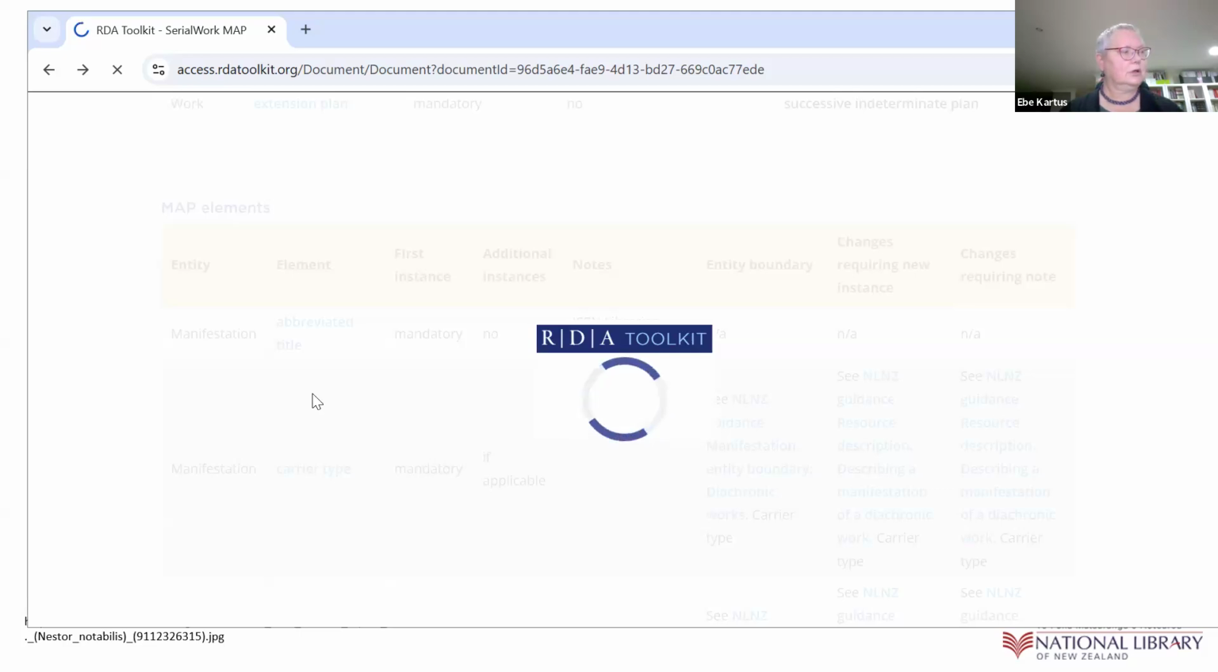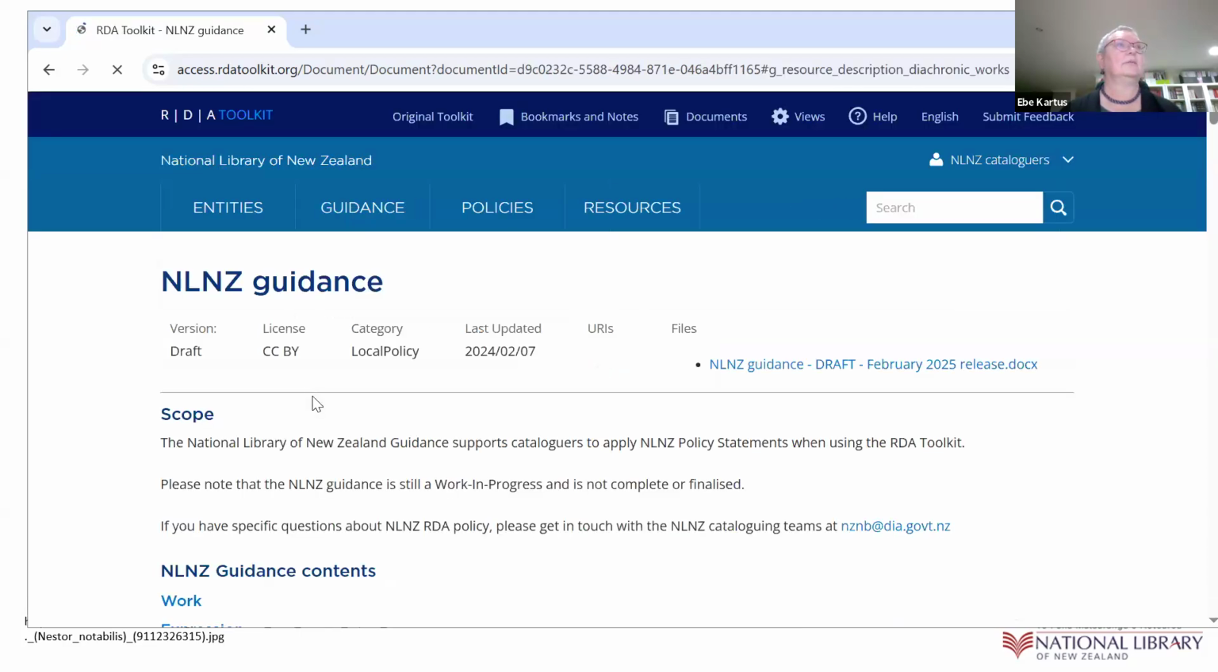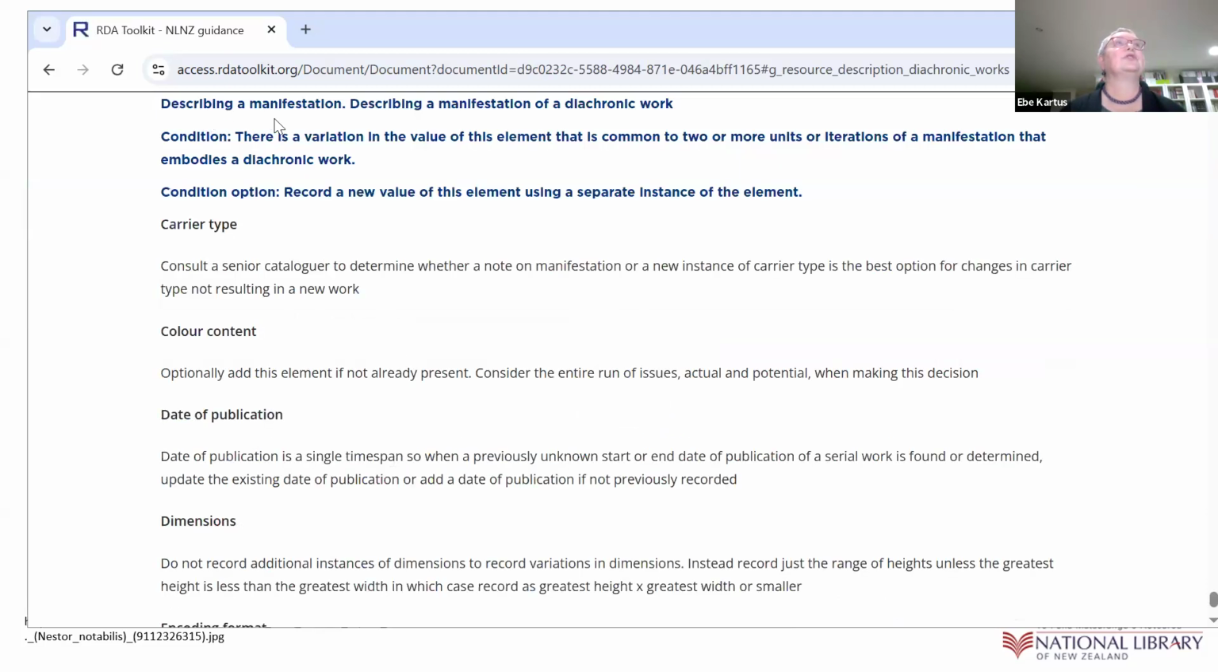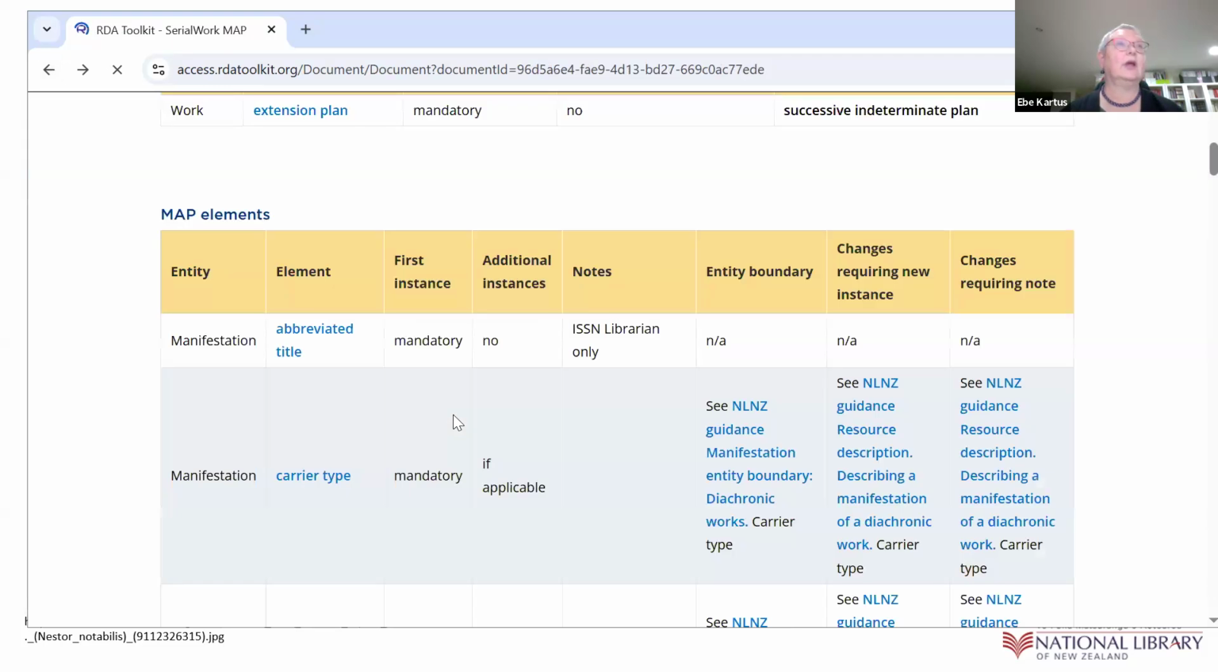And it sometimes is a bit slower. So describing a manifestation, here we have options for recording a new value of the element. So again, this gives further guidance to the cataloger if they are looking for various variant values in a particular element. So, okay, that's all very good.